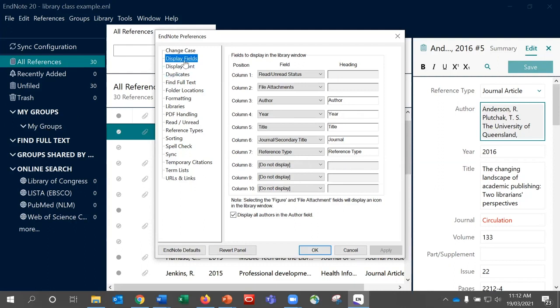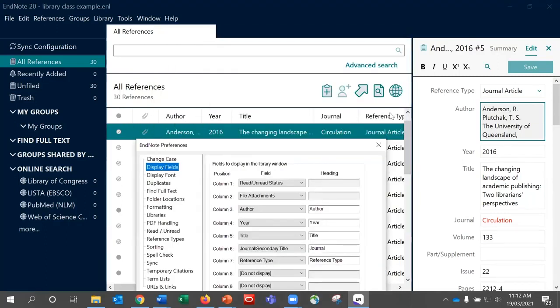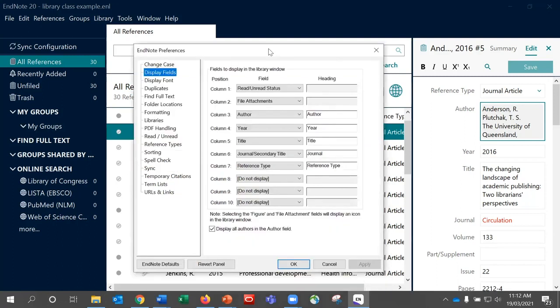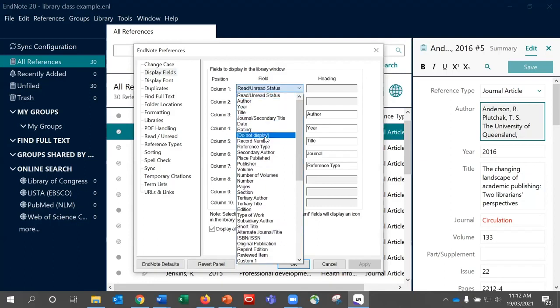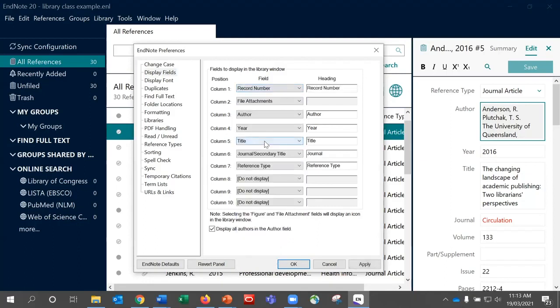The first one is the display fields. This is referring to the information listed in the column headings in the middle pane. These can also be changed by right-clicking on the column heading. The change we suggest is to add the record number. The record number is how EndNote identifies the references in Word. It is a unique number each reference is given, including duplicates. It is quite a basic numbering method. Essentially, the first reference you add will be number 1, and then subsequently 2, 3, etc.